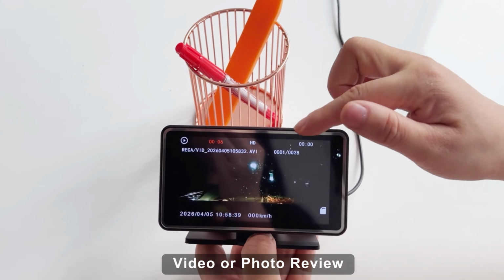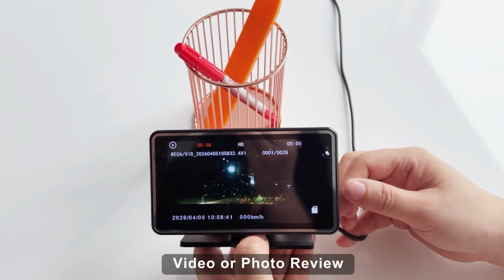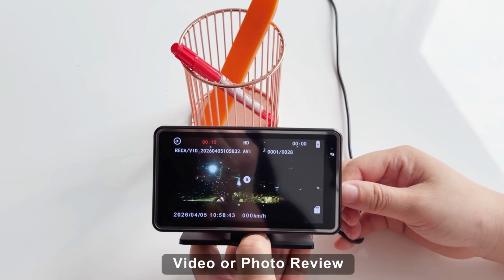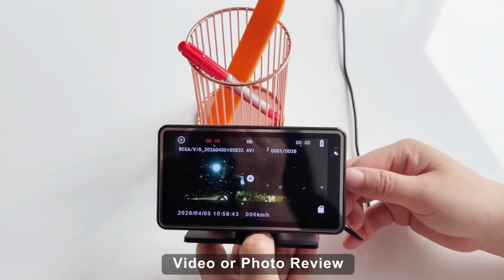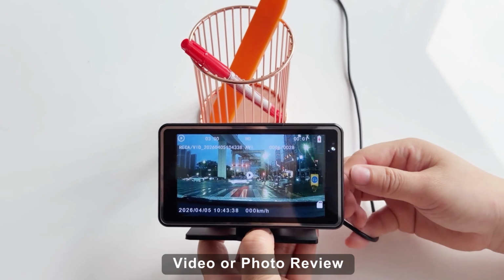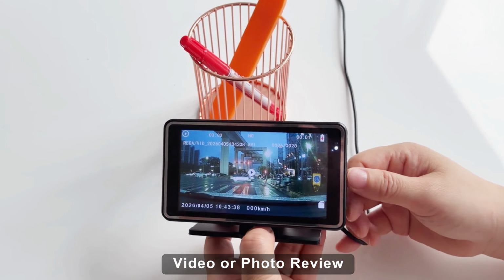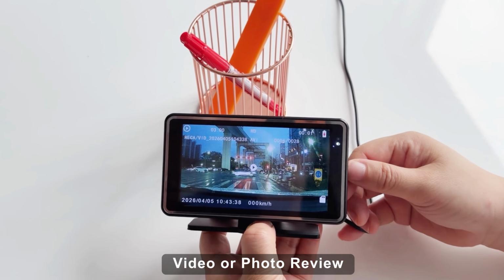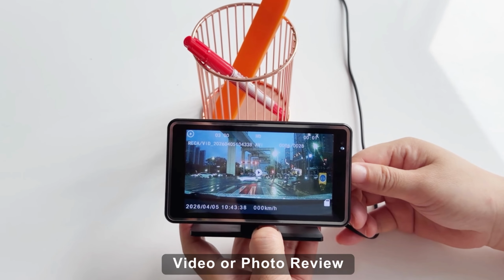If we want to check the up or down video, we need to stop this video and press up or down to review again. If we press up or down and hold, the video will review very fast.